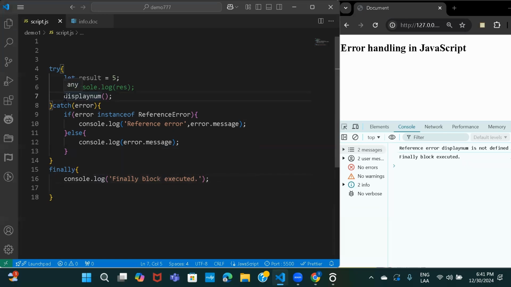So even if I comment this out, now there is no error, and if I save this, you see this is still getting executed. So if there is something that you always want to execute no matter what, then you can use the finally block.